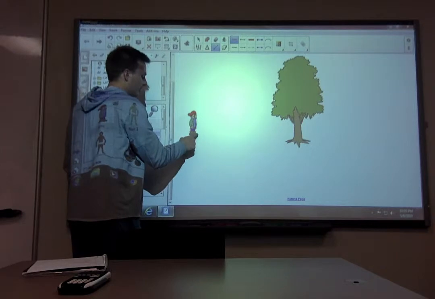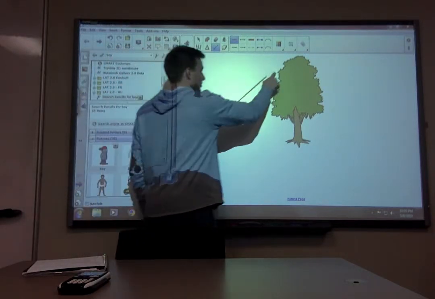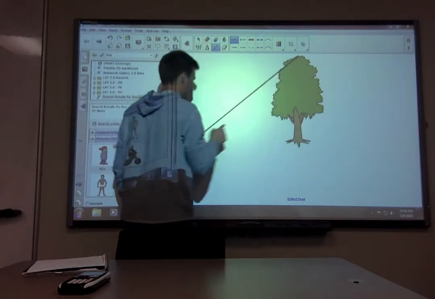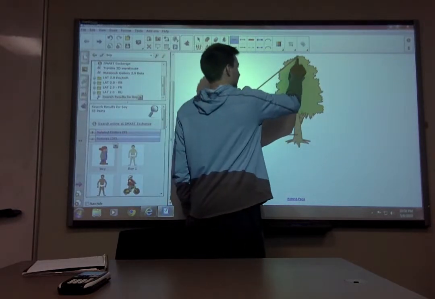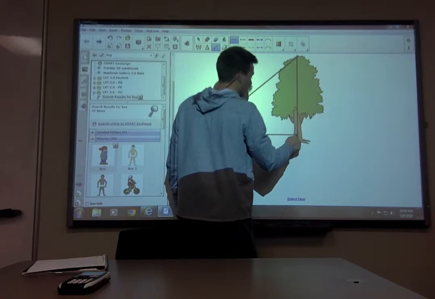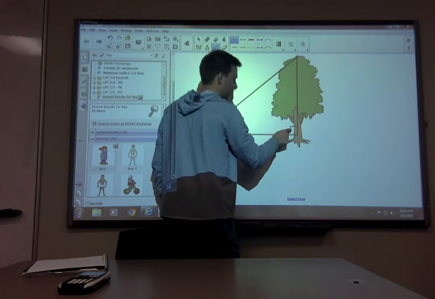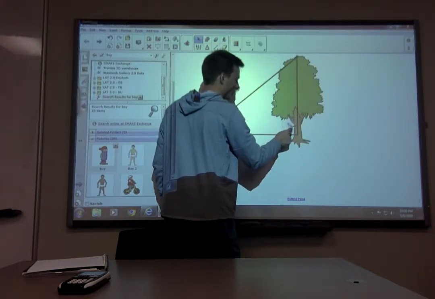Okay, and then we can use our line tool just as we did earlier. Just click on that and maybe draw a line from where the boy's standing to the top of the tree, a line from where he's standing to the bottom of the tree, and then a line to depict the height. We can even fill in our little right angle symbol here as well.